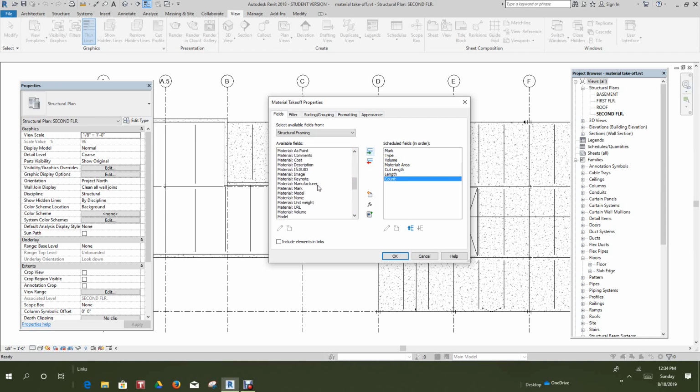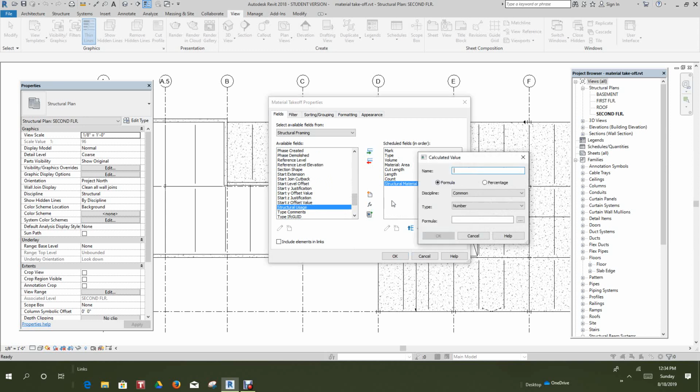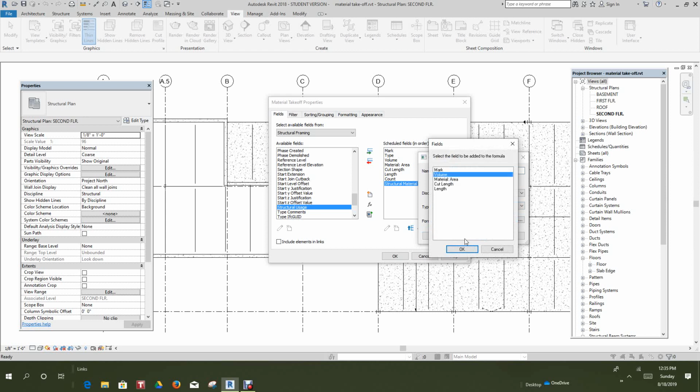I'm doing a lot of structural videos lately because structure and architecture are pretty good in Revit, because it's basically an architectural program, really. Now we've got all of our fields in. Let's click on calculate value. This is what this f of x would be, so you just select that button. Then we create a value, and we'll call this masonry costs. The discipline is common, the type is number. Then we select this little button right here, select volume, and click OK.